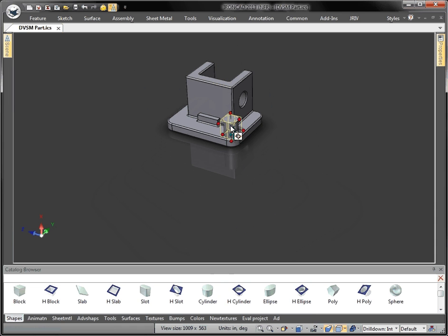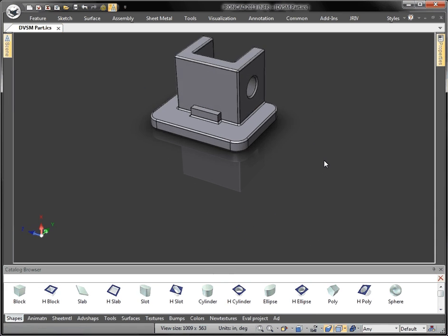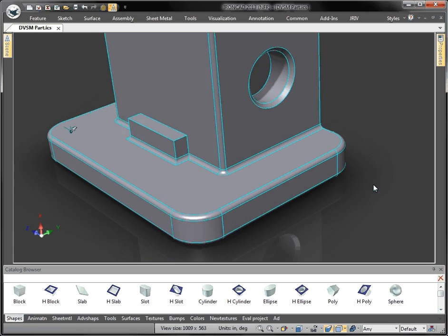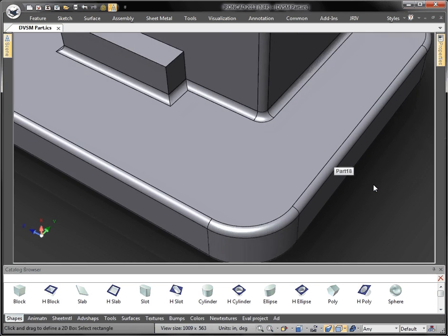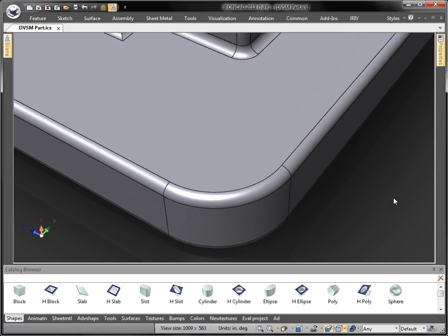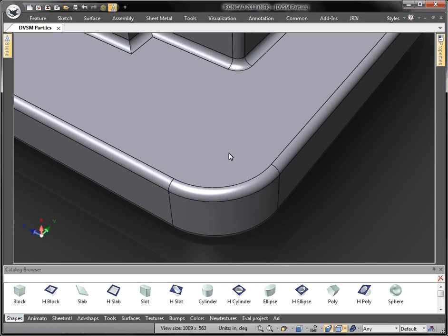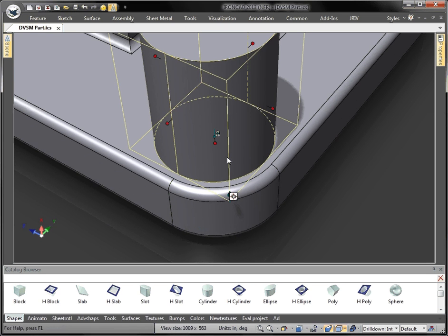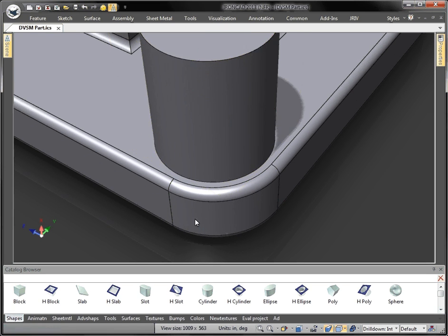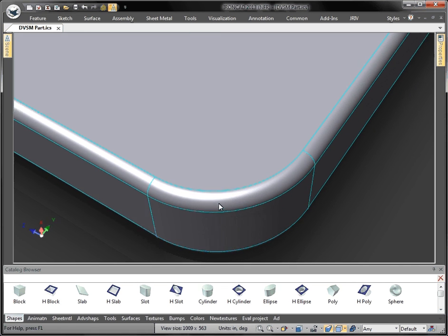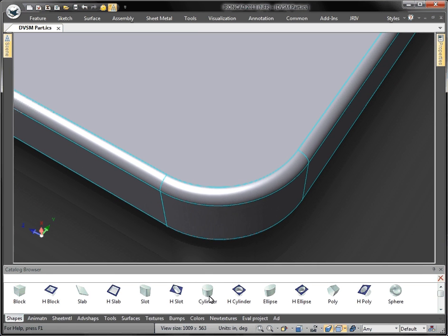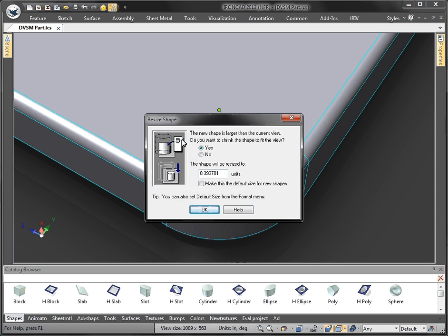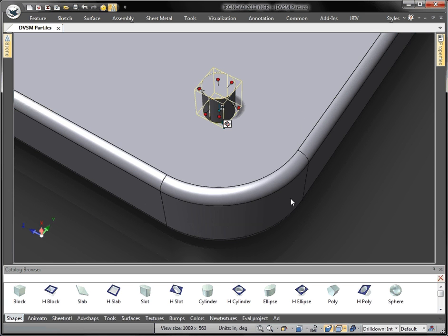Alright? Now, if we do the same thing, we zoom real tight here, zoom really tight on that same section, and drag the same cylinder to the same point. Whoops, let's try this again. Zoom in a little tighter. Now you get this dialog. It says, do you want to resize the shape? And you say okay, and it comes in real small.